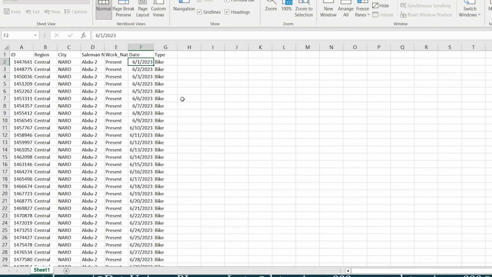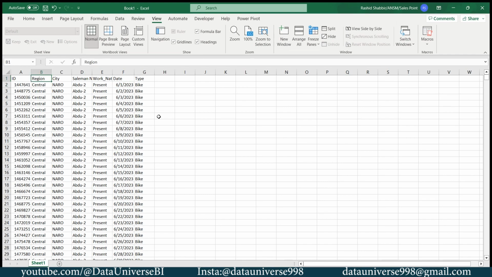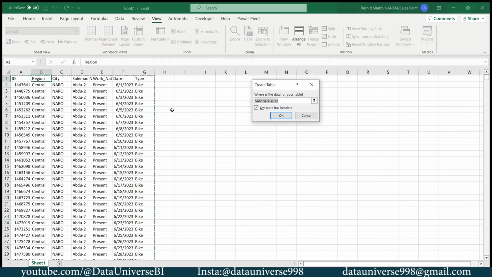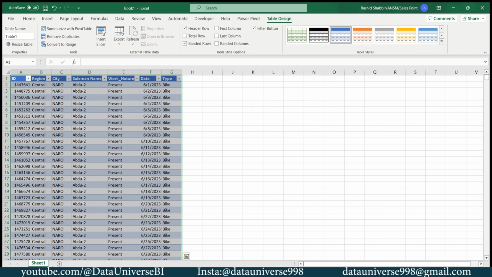First of all, I need to convert my data into a table. Press Ctrl T on my keyboard. Make sure the option "My table has headers" is checked. Then I'm going to change the name of the sheet to Attendance Data. I'm copying this. I'm going to Table Design and here I'm going to change the table name as well.